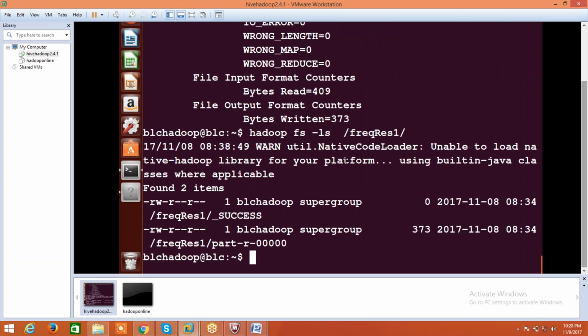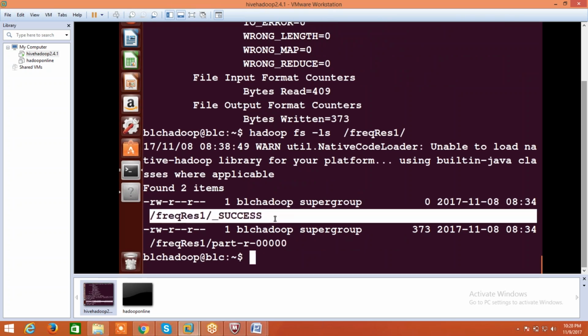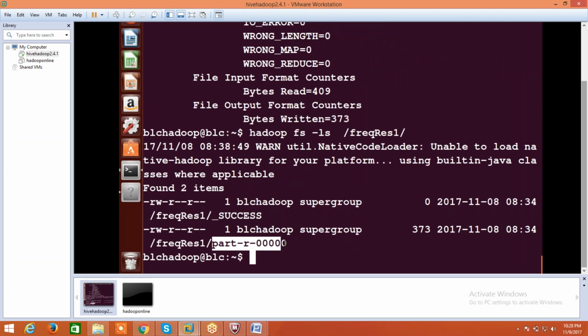Now, see here. What is the result here? Success, right? And what is the file name that has been generated? part-r, right? So, I can cat its content, okay, part minus r minus 5 times 0. 1, 2, 3, 4, 5.